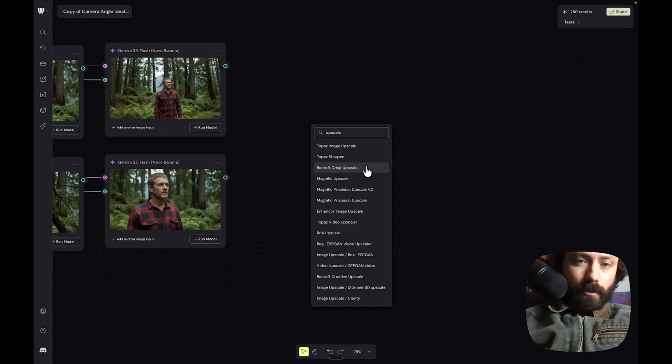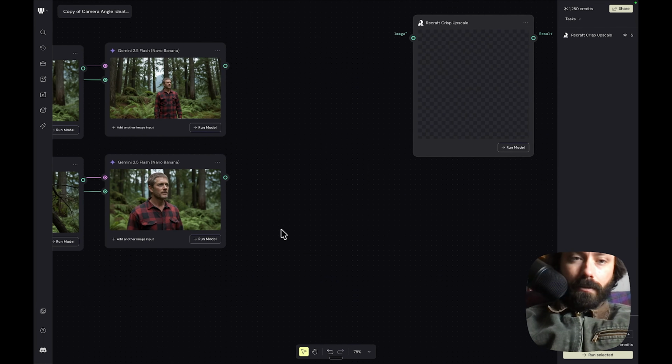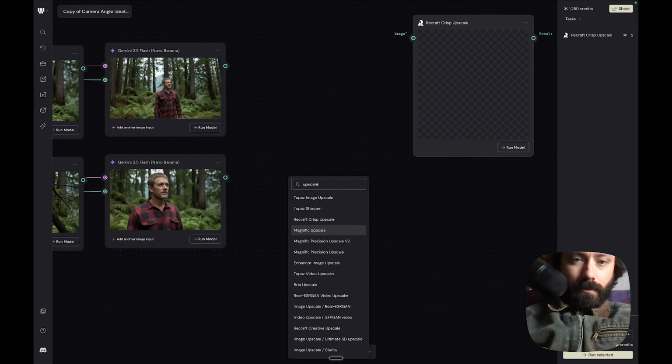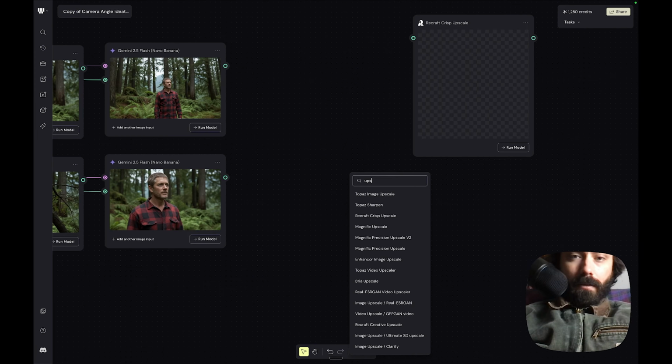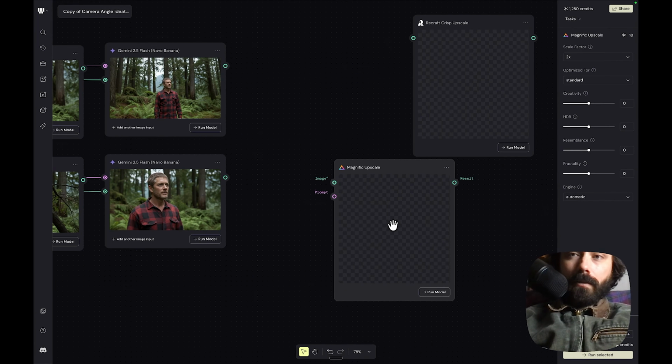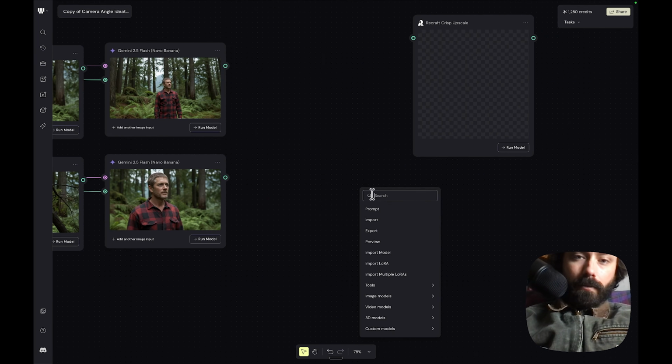Topaz Sharpen, Recraft Crisp Upscale. What is this even? That costs 5. Let's keep it up here just for fun. What is this Topaz Sharpen? I guess I'll look at it. That's 19. Upscale, Magnific. This is kind of the standard, go-to upscaler on the market, in my opinion. That's going to be 18, which seems like the going rate for these things.